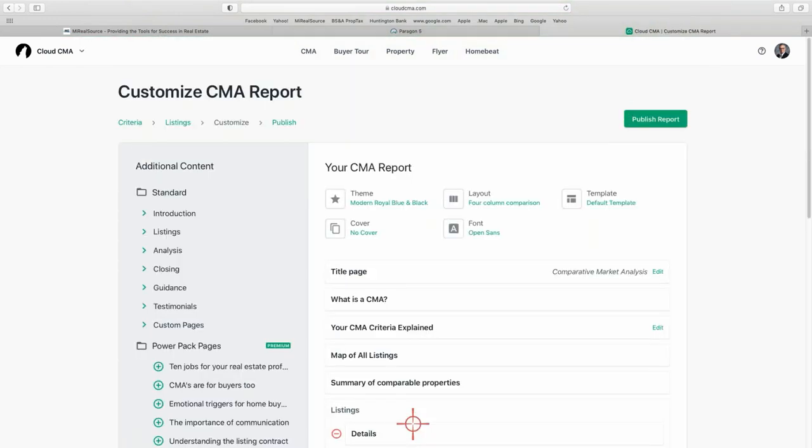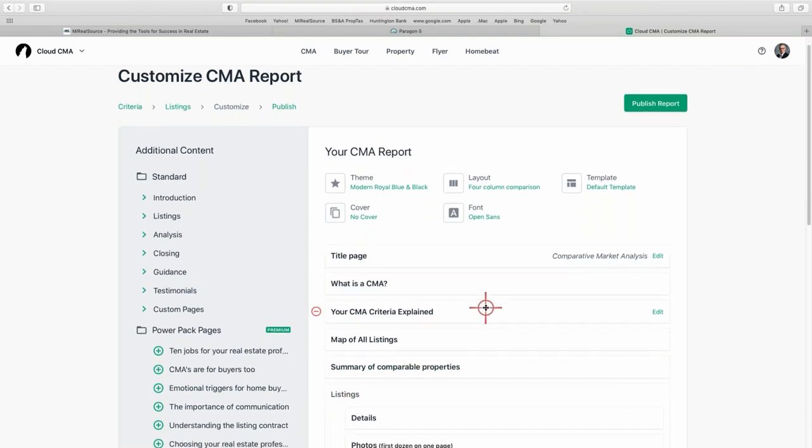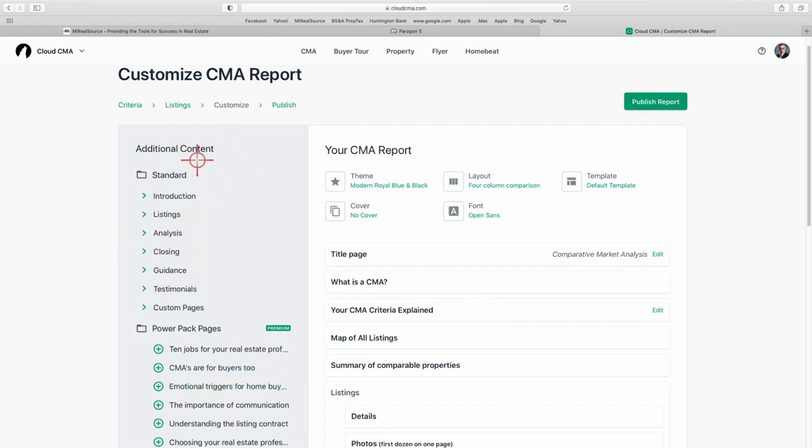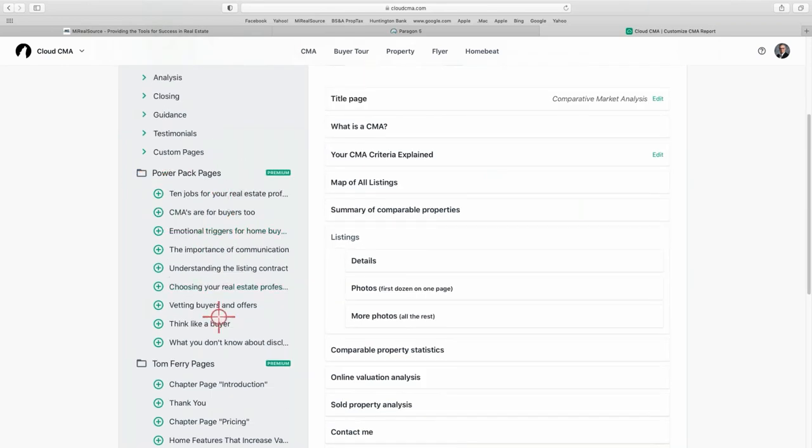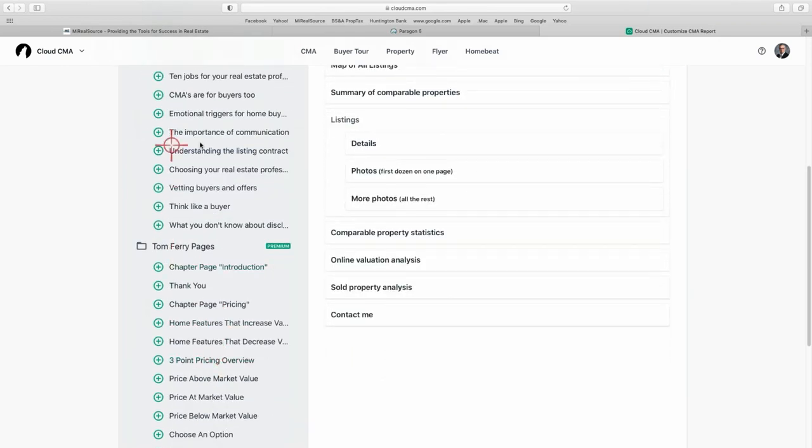Here's where CMA is really a cool tool. This is what I like about it a lot. You can do a lot with this report to really make it your own. On the left side in this big gray area, you have the different headings that go together to make your report. You have the Power Pack pages and some Tom Ferry pages.